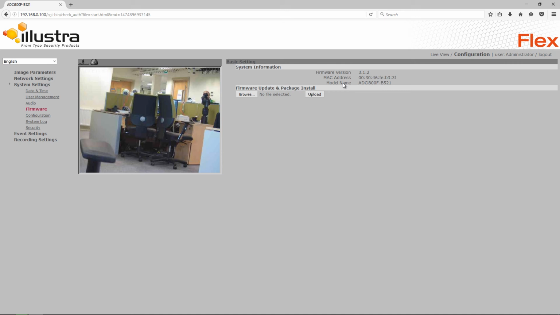Next we have the firmware menu, which shows us the current firmware version, the MAC address and the model of the camera, and it also allows us to upgrade the firmware there as well.